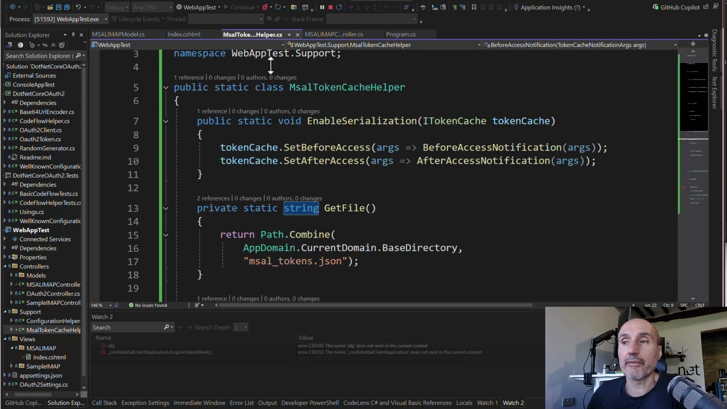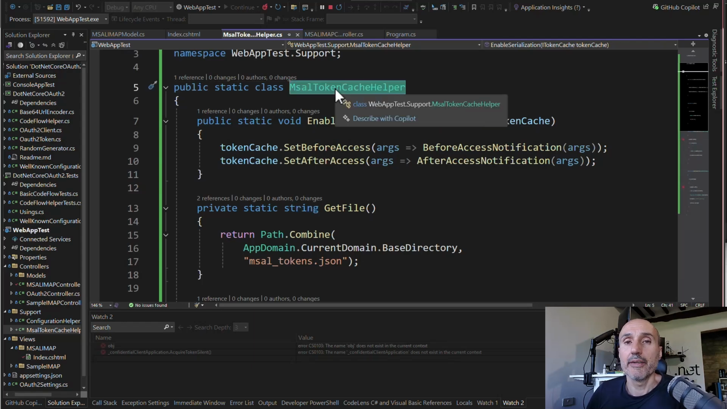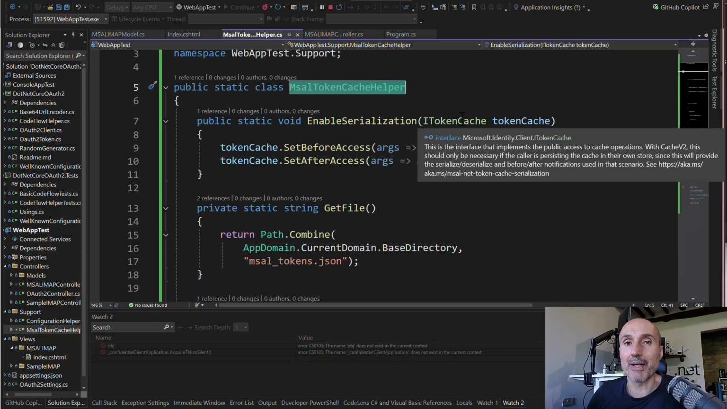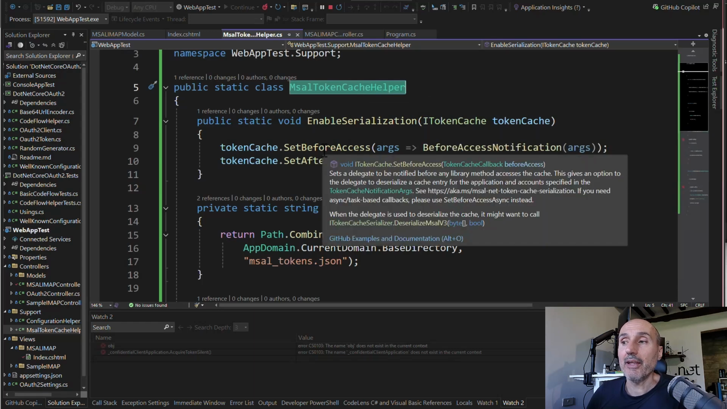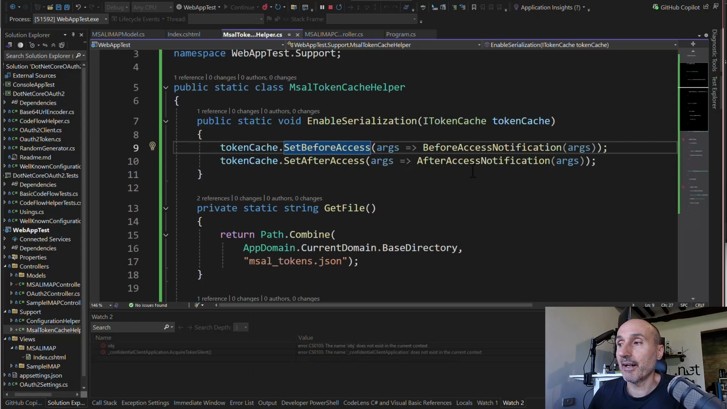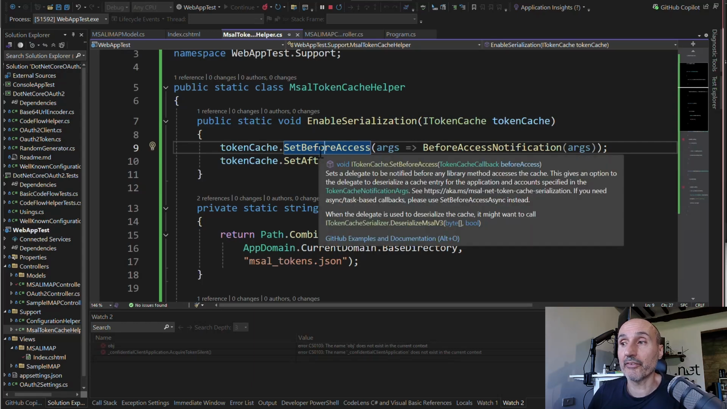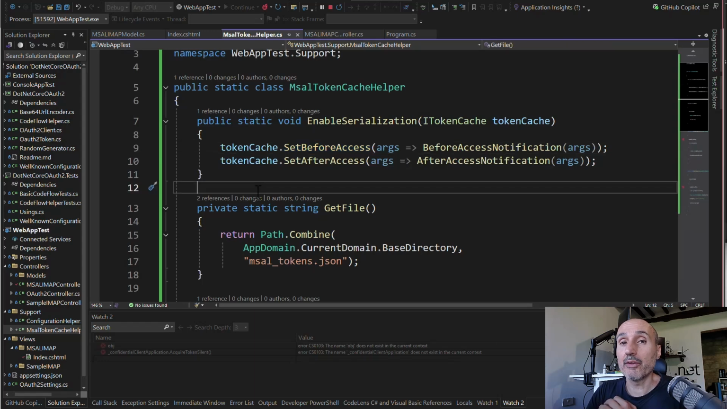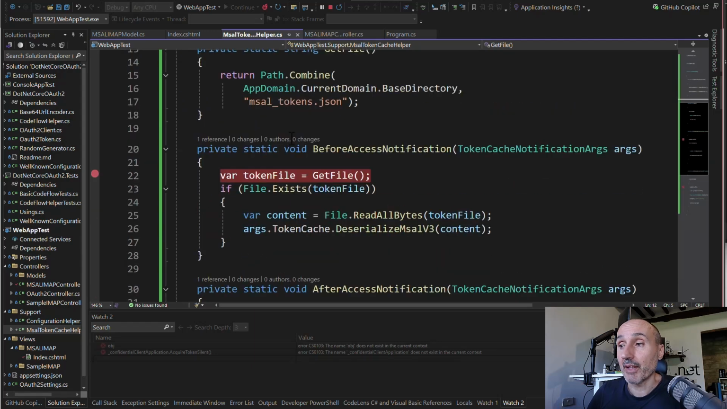I created an example MSAL token cache helper. The idea is you receive an ITokenCache. It's a class from the Microsoft Authentication Library, and you can set an interceptor, the before access and after access. Whenever the library wants to verify if it has a token in the cache, and usually it's a memory cache, so if you reboot your application all your logins are gone, you can persist it somewhere. So for this example I simply use a JSON file.